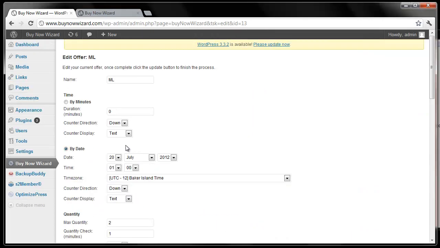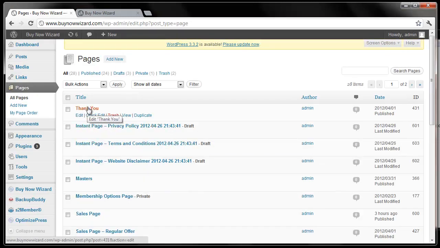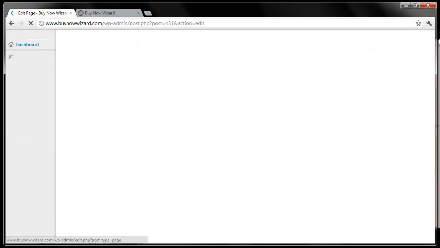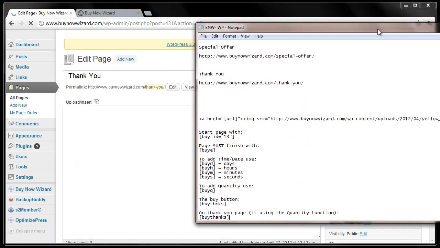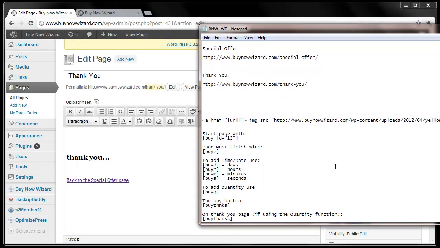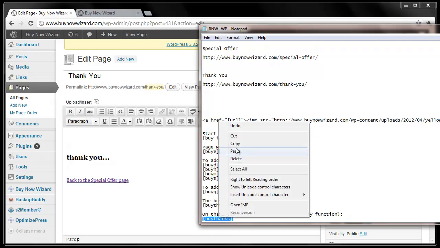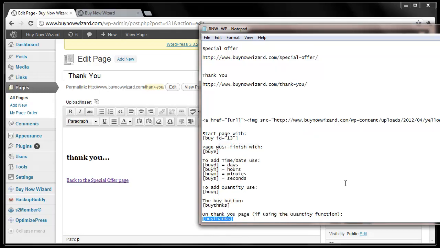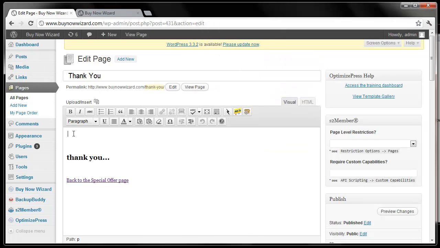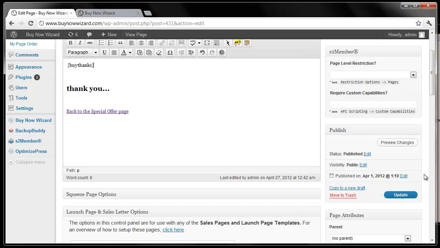Alright, now let's go to those pages we created. I'd like to start at the thank you page. There's just one shortcode here that you'll need for that page. And again, this is only going to be used if you're using the quantity functionality. So if you're using limit by quantity, or if you're using it for a social proof counter. Alright, let's update the page.